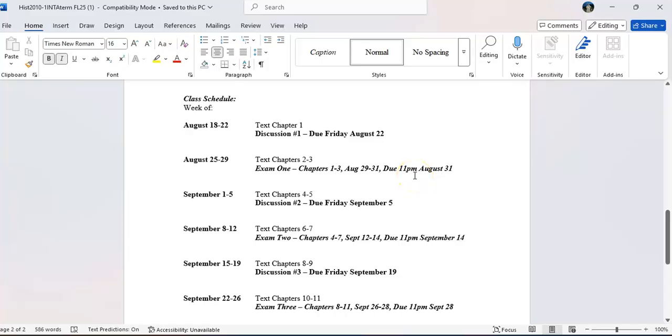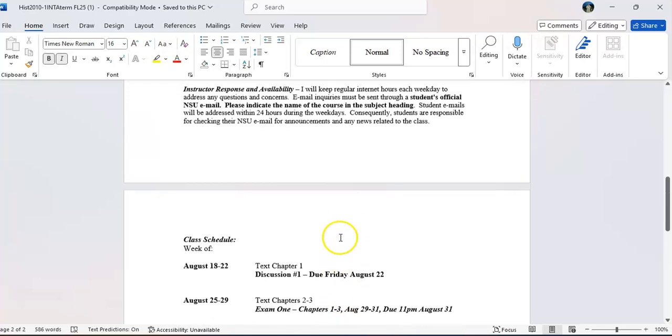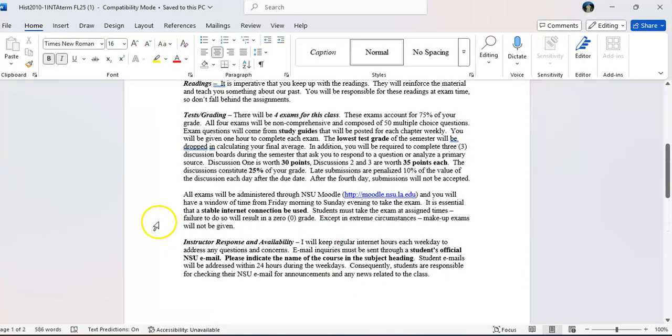It closes at 11. Don't try to start it after 11. It's just get it done over those 3 days. The discussion is always due on Friday. So let's go back to the top part of the syllabus. I'm going to tell you a little bit about the discussions.